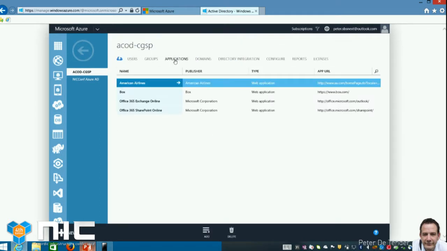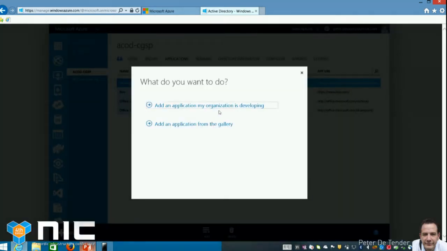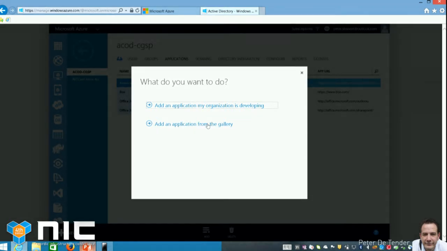So the next step is using my Azure AD account for connecting with a single sign-on to multiple applications. So for example, give me an application from the gallery, meaning one of those public 2,500. Now you also have a second option. Add an application my organization is developing. This can be a cloud application that you are developing by yourself, or can in the meantime also be an on-premise application. Your intranet, for example, which is reachable from the public cloud.